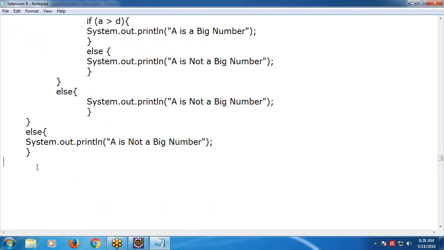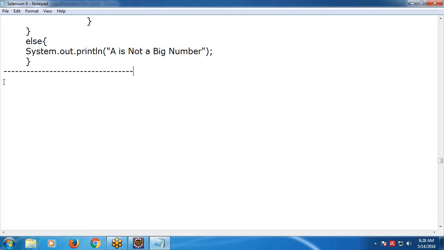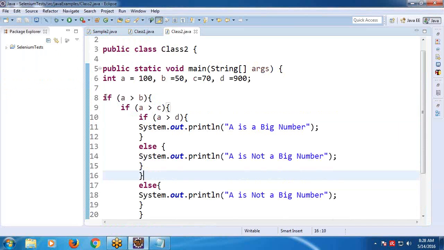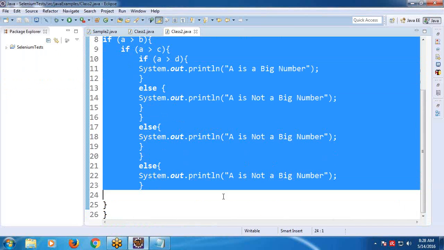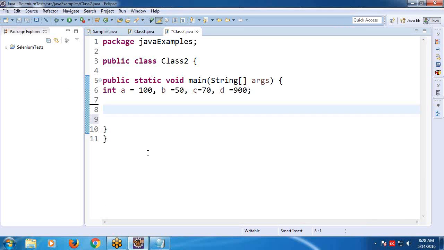This is using nested if. Dilpreet, you cover this program using compound condition. Using compound condition. Same. Using compound condition. Simple, no?